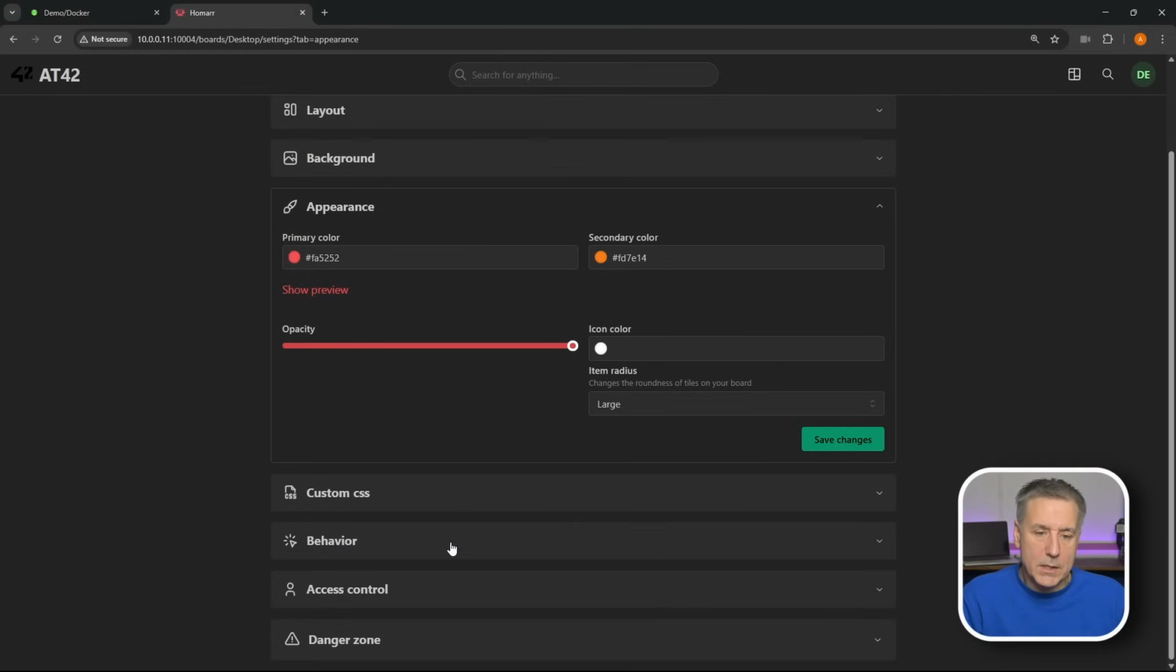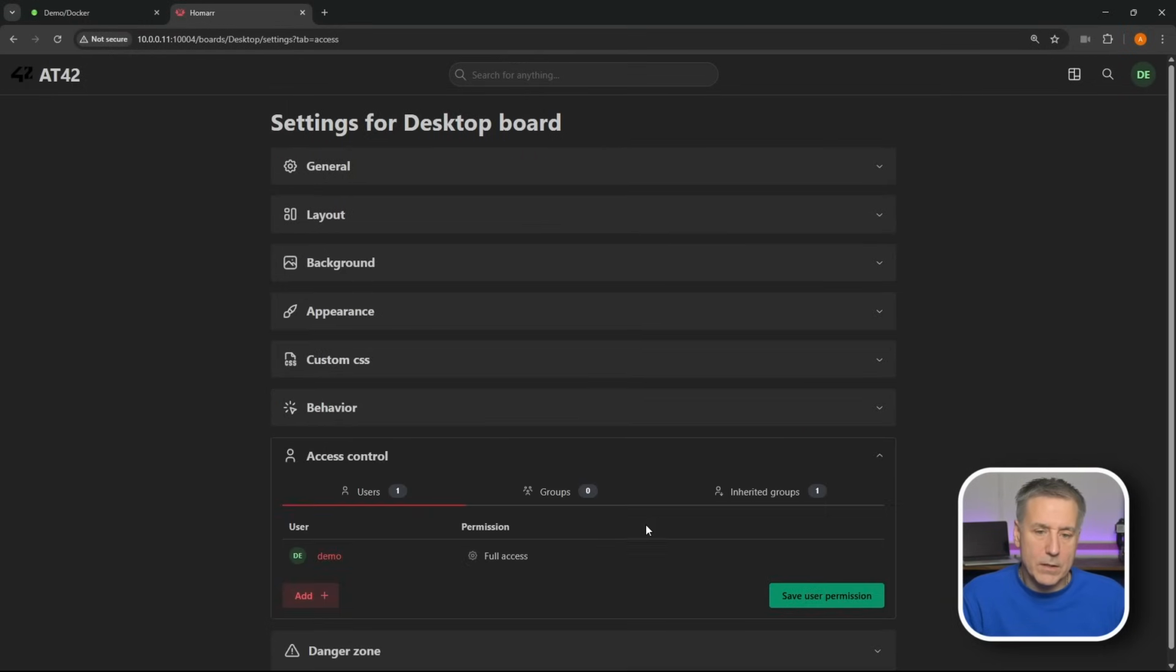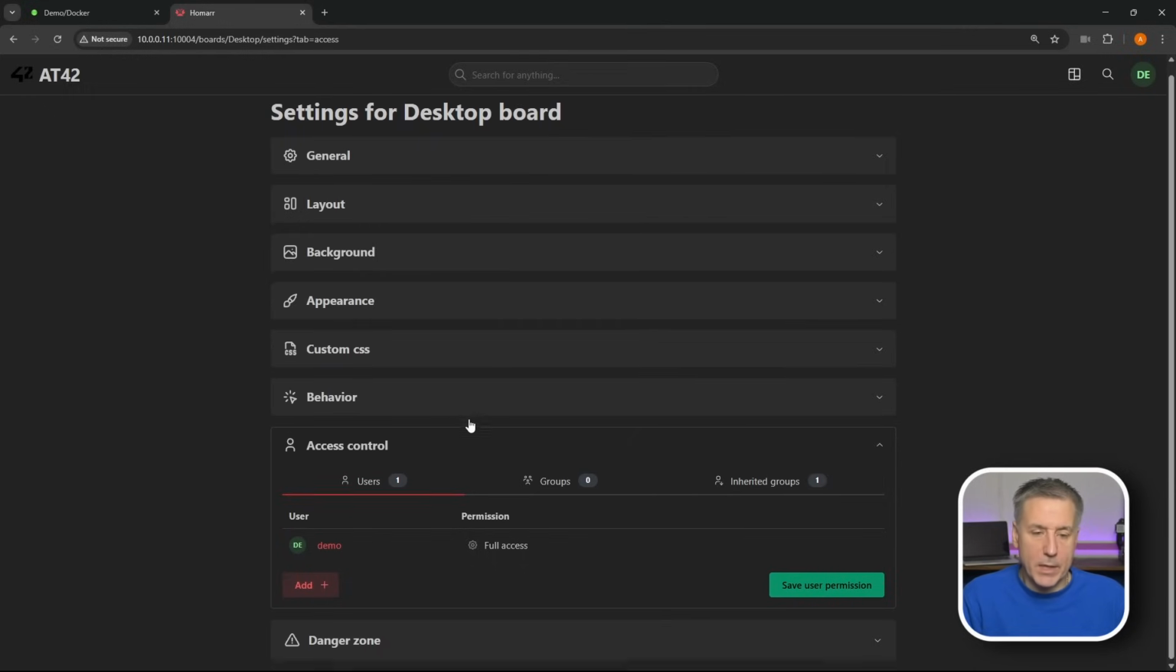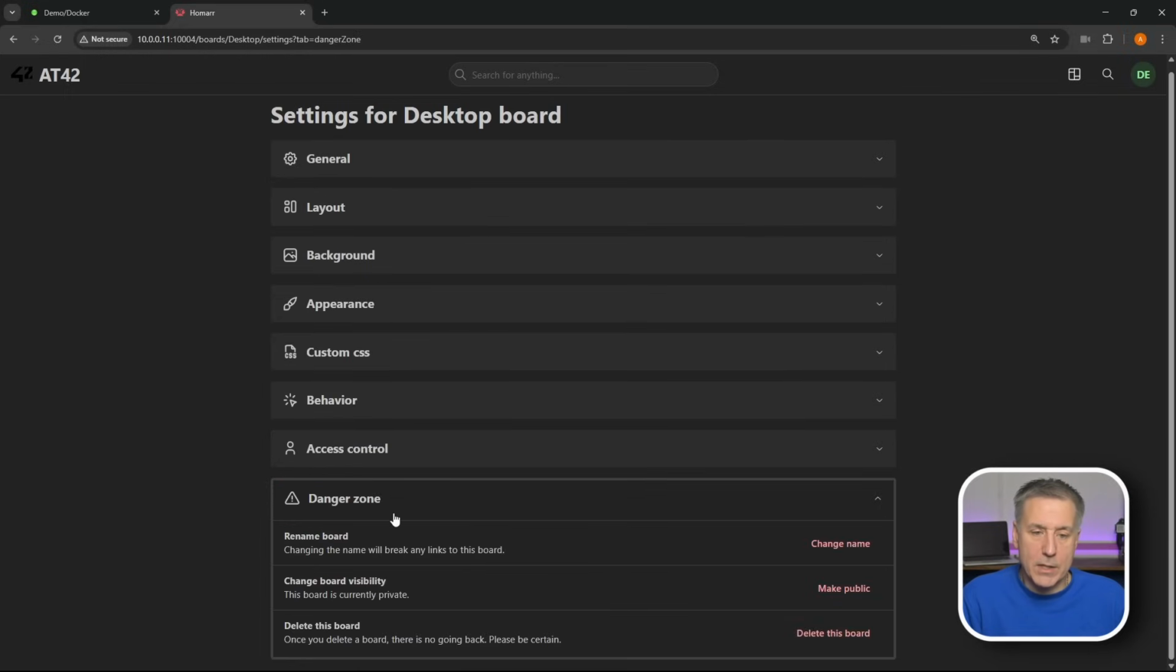You can add custom CSS stuff, behavior, access control. You can assign different users to different boards. So some people can have access to some things, but not others. You can group users, and you can have inherited groups. Just me using it, so I'm going to continue on. Last option here is the danger zone. You can delete the board here. Obviously, that deletes it, gets rid of it. Change the name. If you notice this here, it says changing the name will break any links to this board, so be cautious with that.